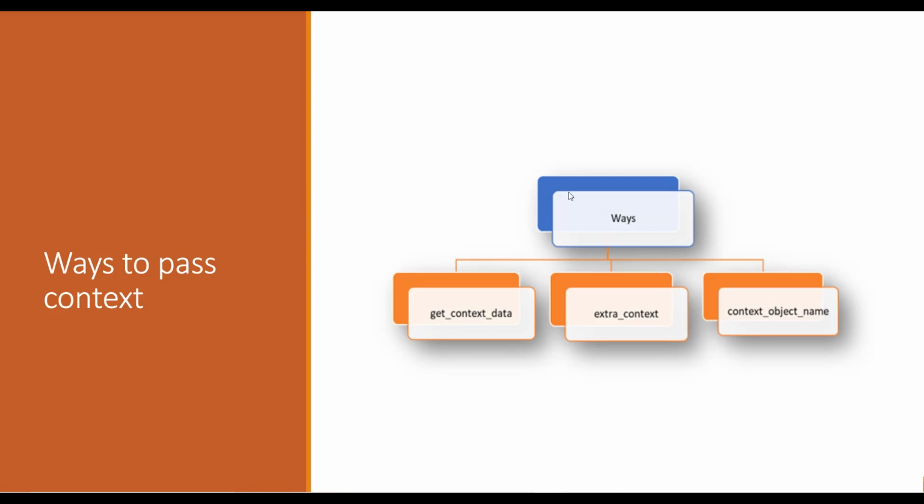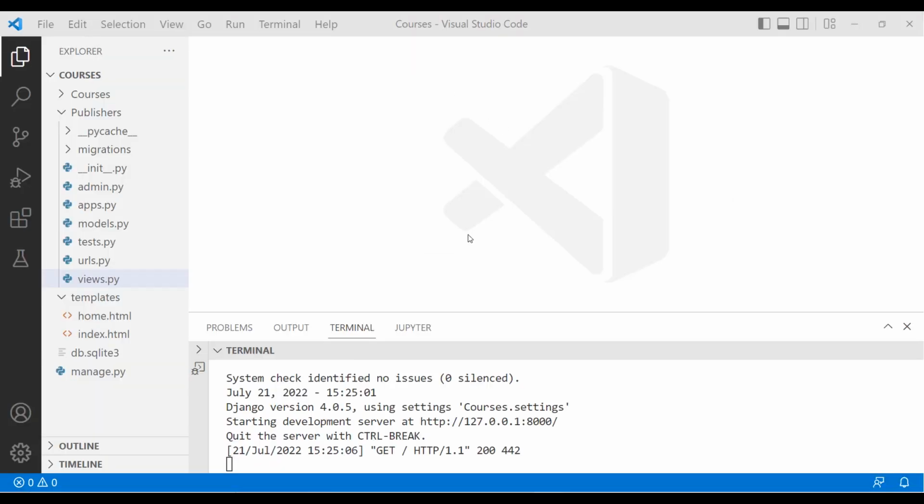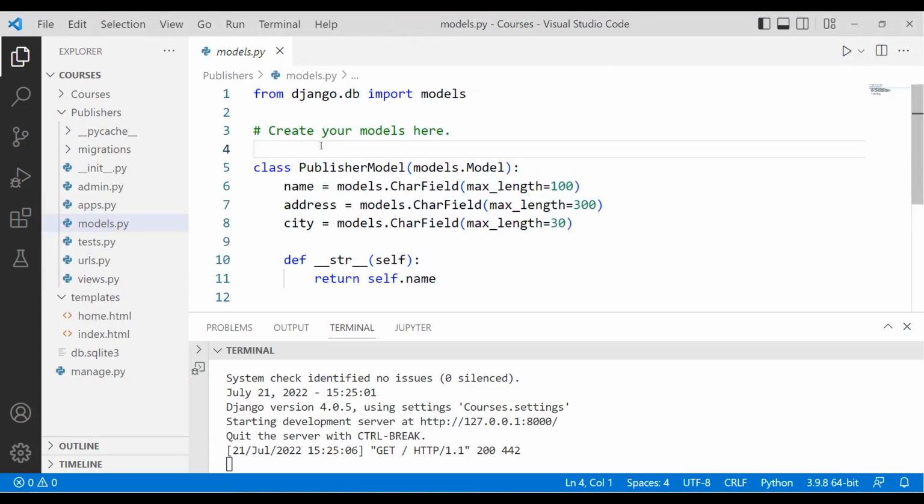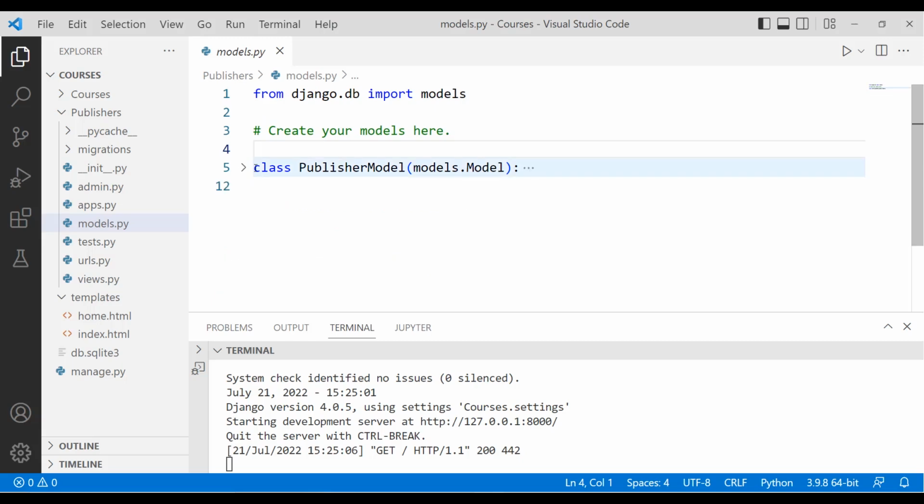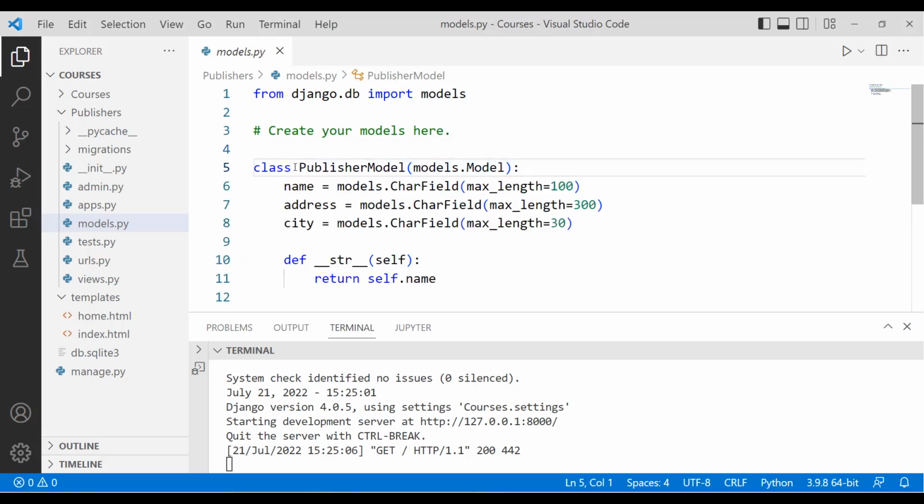So I will show you with the help of an example. So this time I show you a different example, as I want to tell you that you can also pass the object from the models by this way. So for this I create an example having a model. For this I open the models.py file and here I create a model. The name of my model class is PublisherModel, and here I take a name and I take this as a character field and set its maximum length to 100.